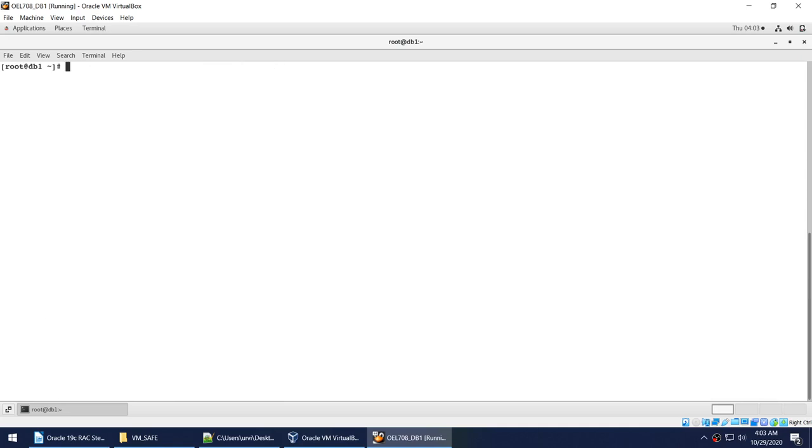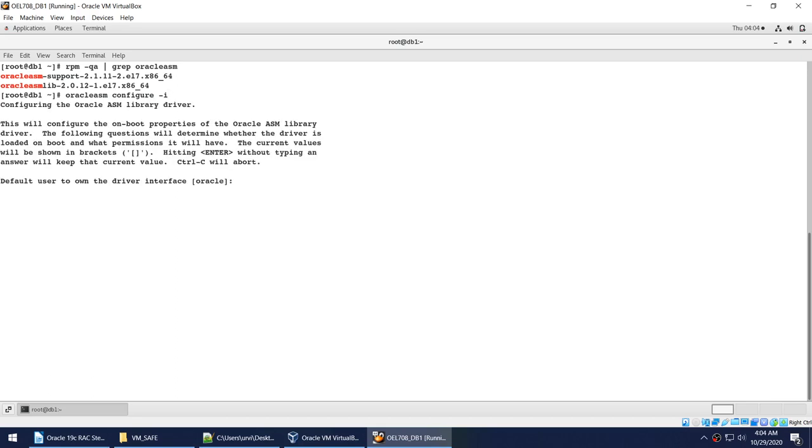we need to make sure that we have installed the necessary Oracle ASM packages, which I have already done, but if I have to show you what those packages are, those two packages are Oracle ASM. So these are the two packages that I have already installed. Once you have installed these packages, you'll use the oracleasm configure -i command to configure the default settings for the Oracle ASM, such as who owns the driver.